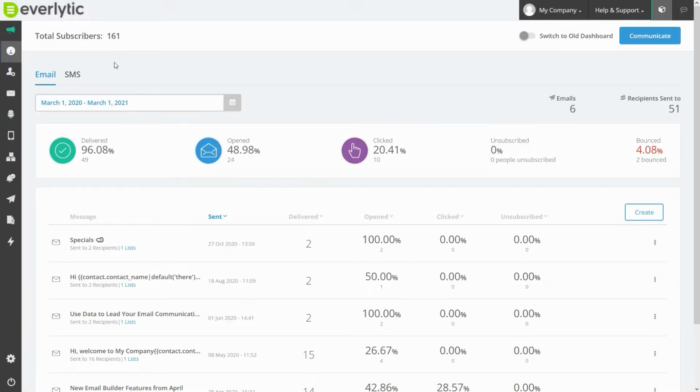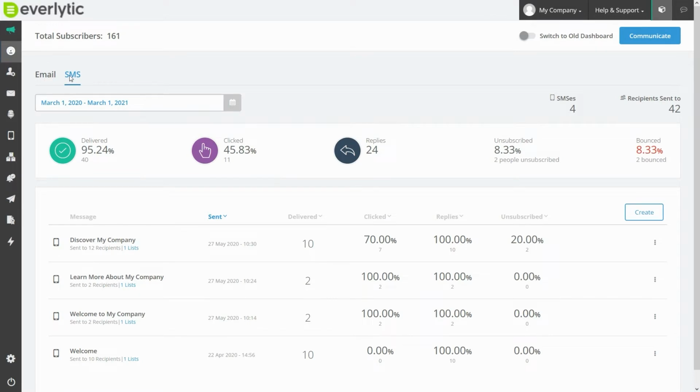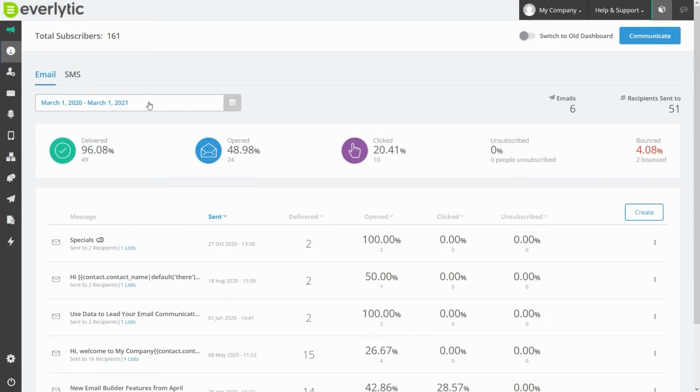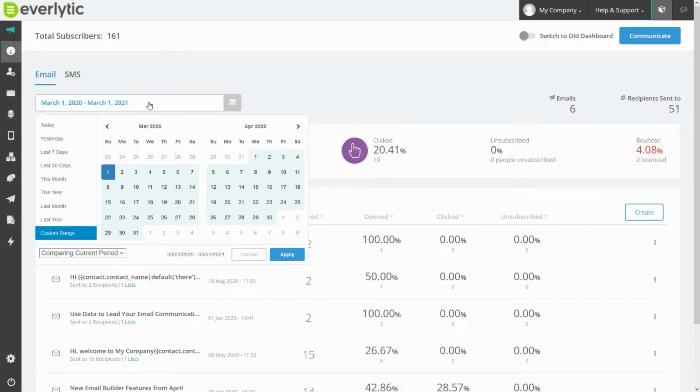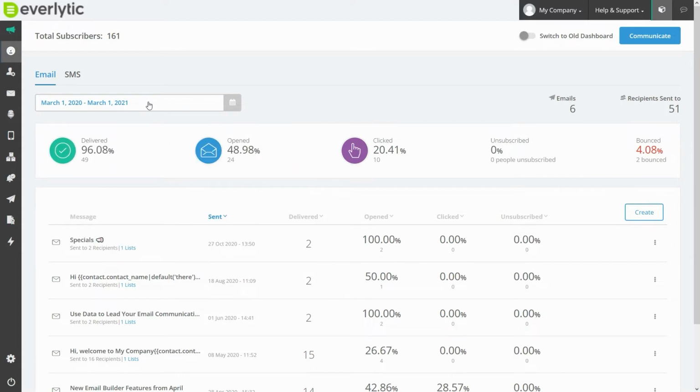This is our dashboard. On our dashboard, you can view the overall stats for the email and SMS messages you've sent. Here you can specify which stats you'd like to see by date range. The data includes how many and what percentage of your messages were delivered, opened, and clicked. You can also see the number and what percentage of your recipients unsubscribed and how many of your emails bounced.